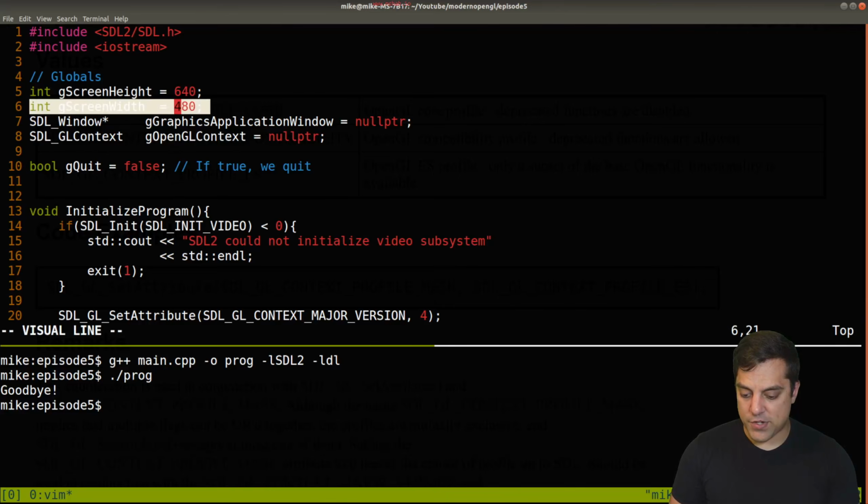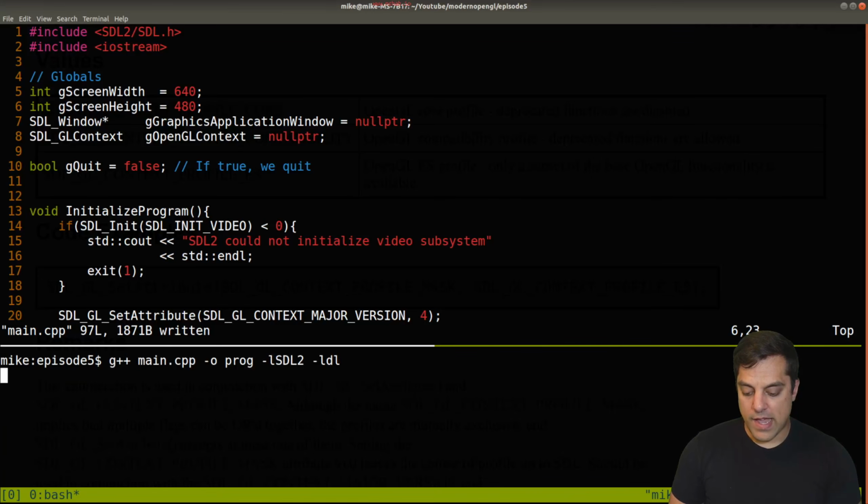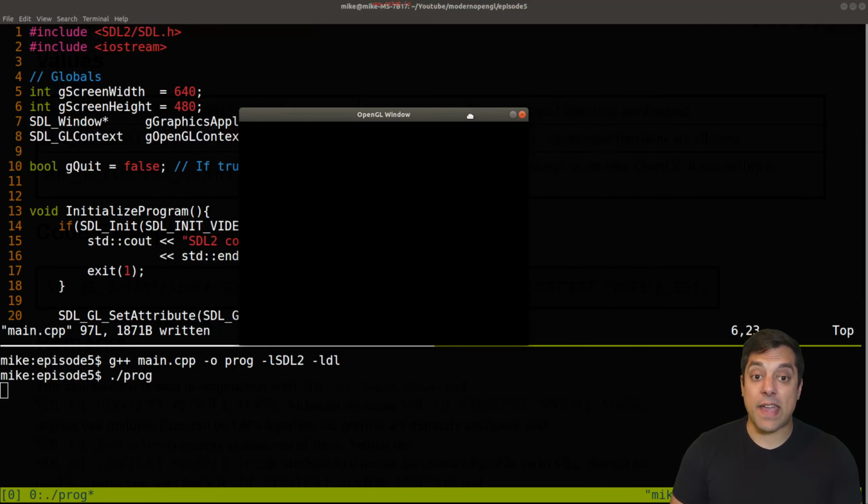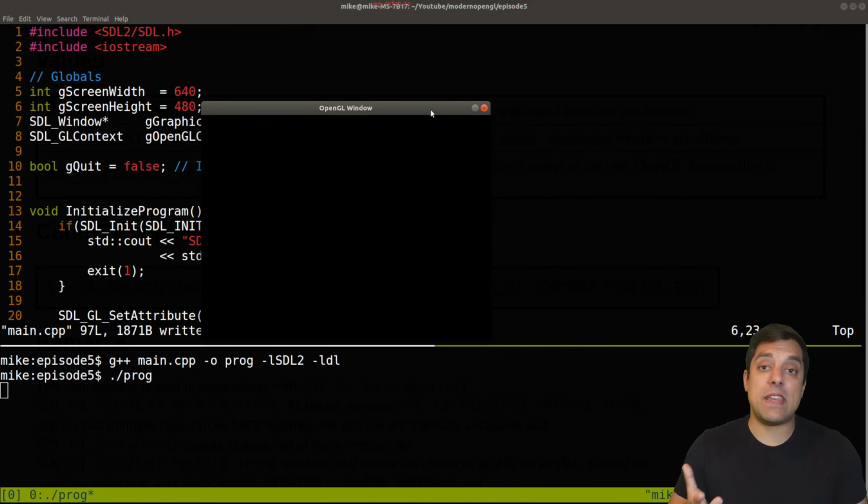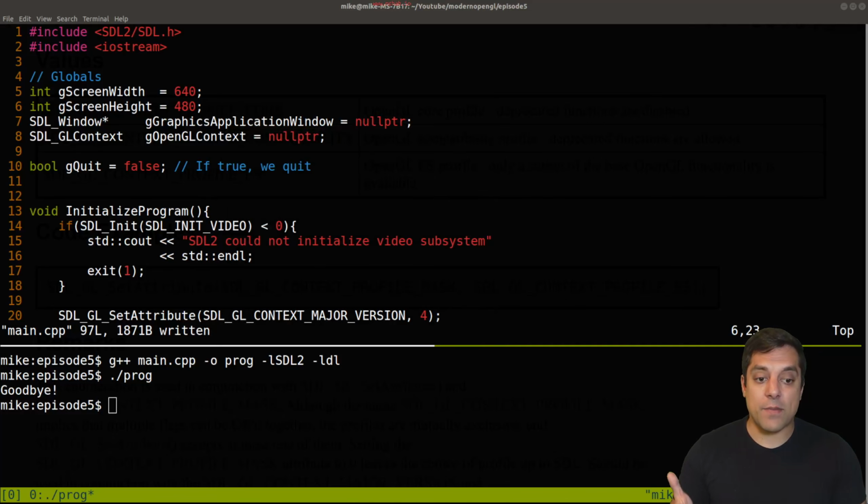So let's change our dimensions here. I tend to like, at least on a desktop application, something that's 640 by 480 to test. Recompile, rerun, and just like that, we have an empty window that should be compatible with OpenGL. Now, how do we know though? I want to go one step further and actually query some of this information.